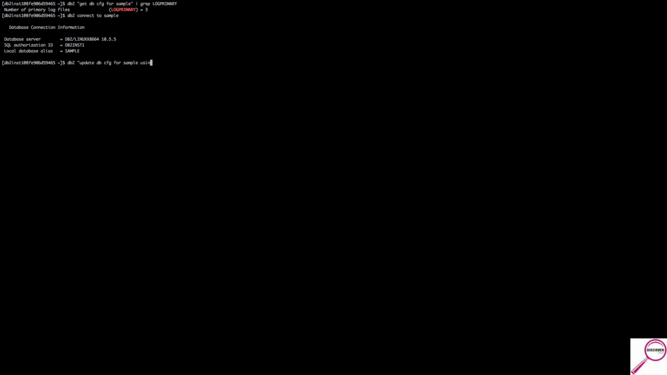db2 get db cfg for sample, and I want to see the primary log. Let's see how many of them we have. We have 3. Let's go ahead and say we want to change that to 10. I'm going to connect to the database, or at least make sure I am. db2 connect to sample. And then I'm going to db2 update db cfg for sample using log primary. And let's change that to 10.